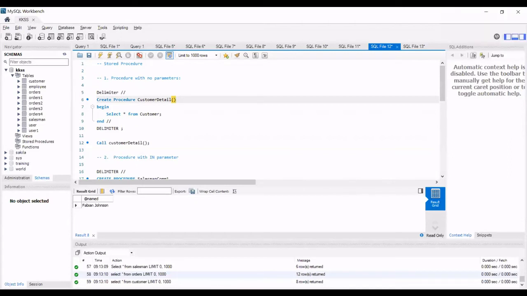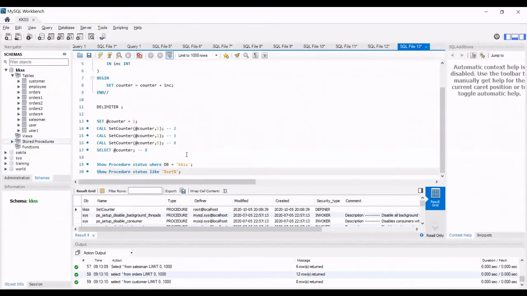Okay, yeah. Whenever you go to this, this is our database KKSS. These are our tables, and here we have a stored procedures option. Right now I don't have any stored procedure, so it's not showing anything. Whenever you create a stored procedure, it will show you here. And if you want to see your stored procedures in the system completely, all you need to do is run show procedure status. Let me remove this part.